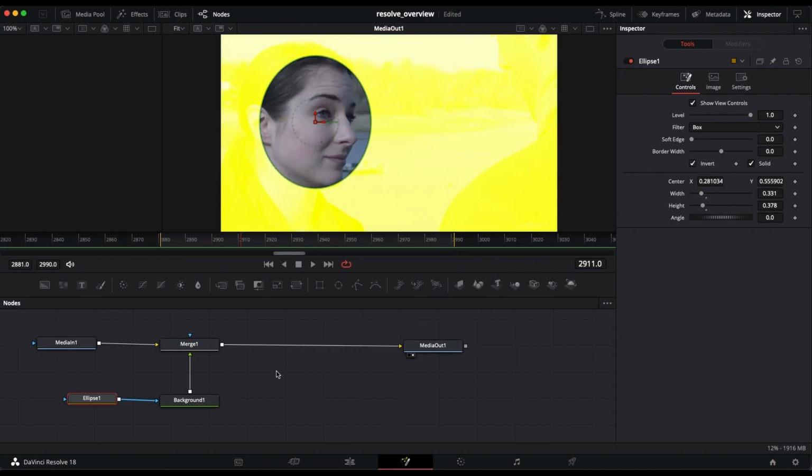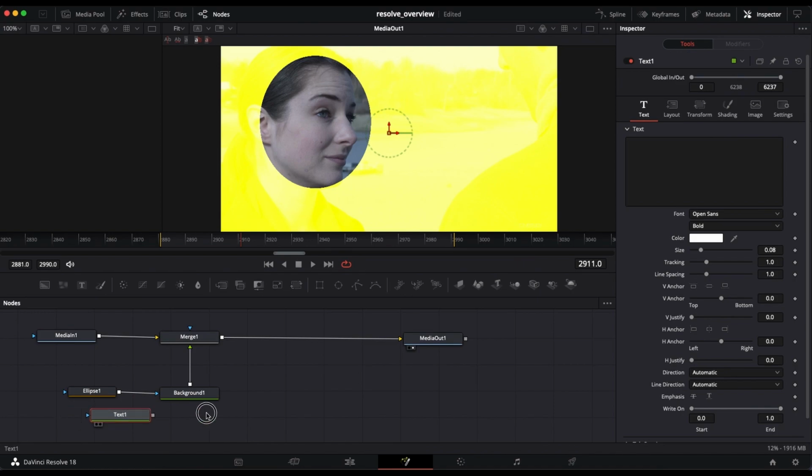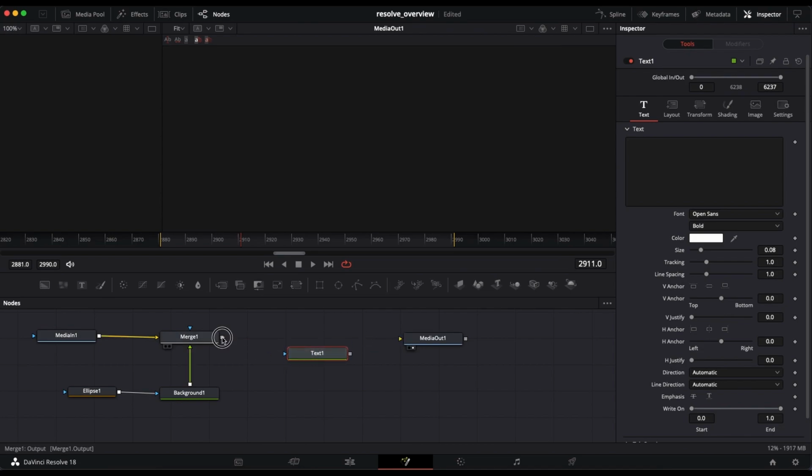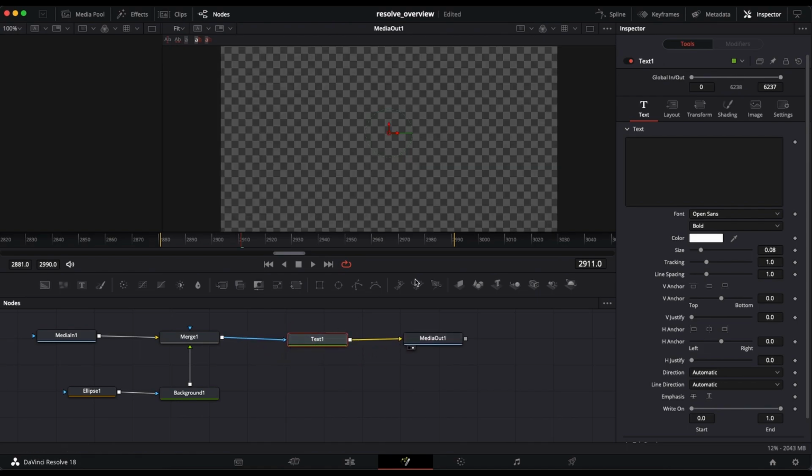So what about some text? Okay. So third icon in on the toolbar here, text. Now I don't want the text with the background. I want it here. So I'm just going to click on this line here to get rid of it. Drag this to here, and this to here. I can type some text here. Okay. So now we have some text.